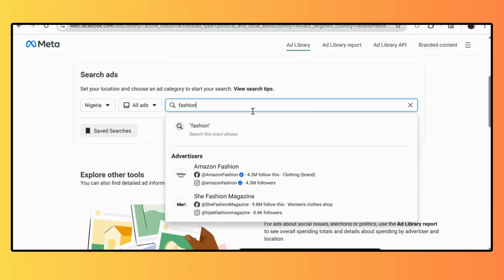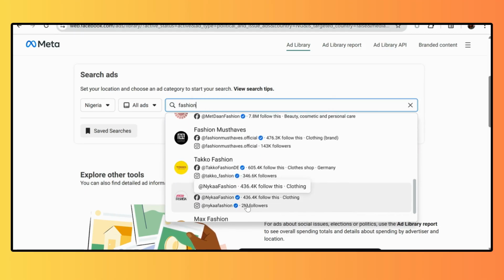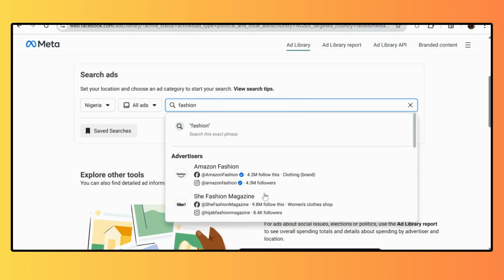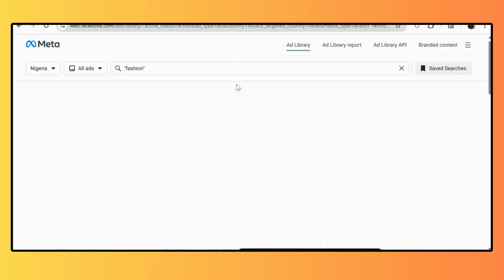So enter what you want to see. So I'll be entering fashion here. And as you can see, you already have some accounts that are running ads with fashion. All right. But I'm not going to be clicking on any of these accounts because I want to see everything. I don't want to just see a particular advertiser.